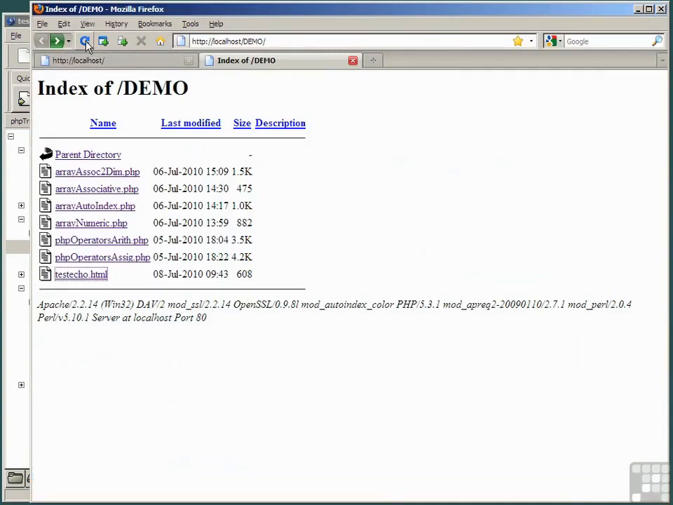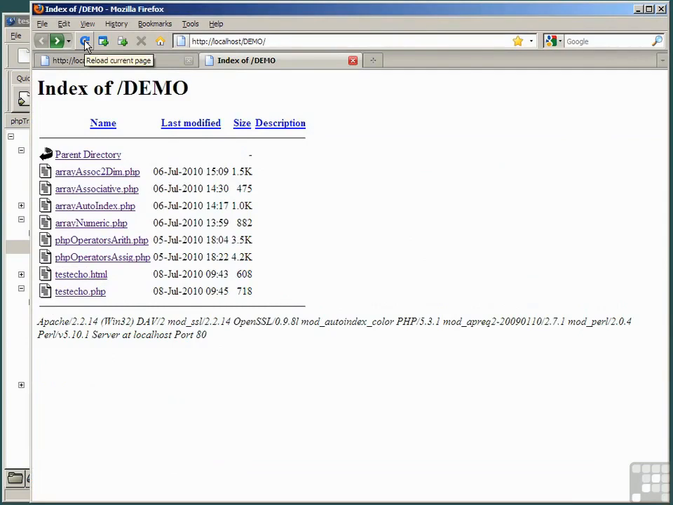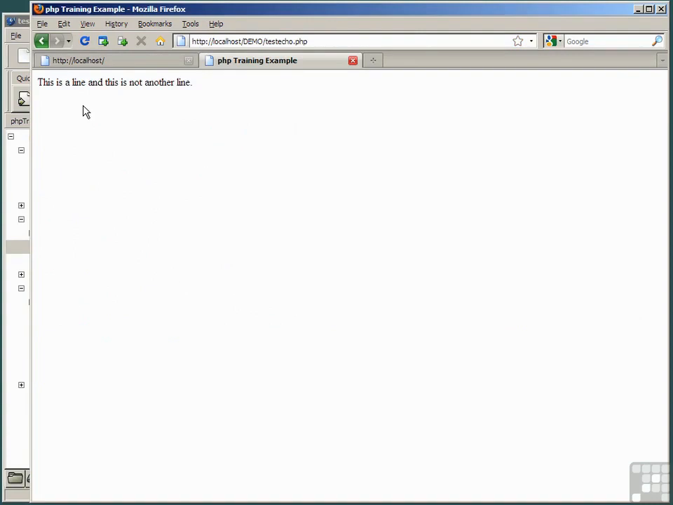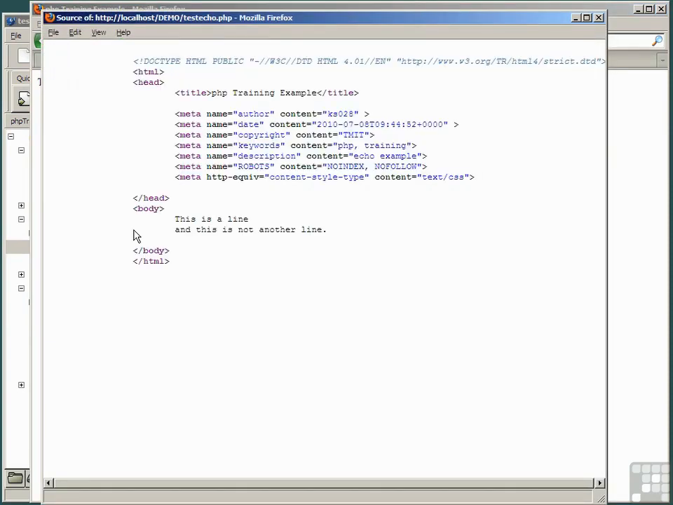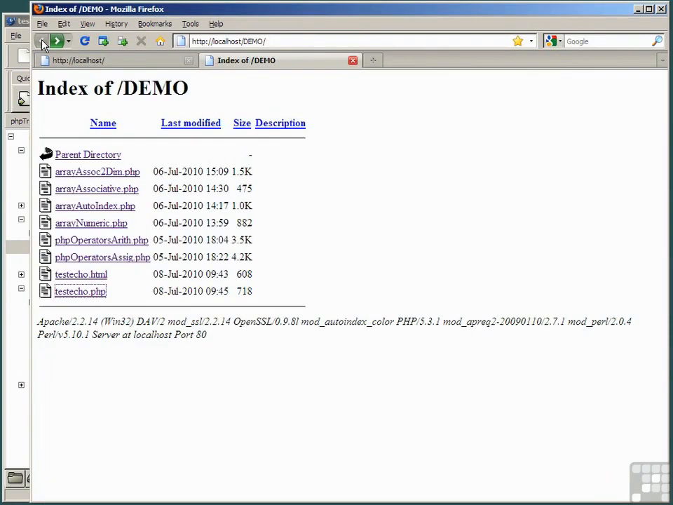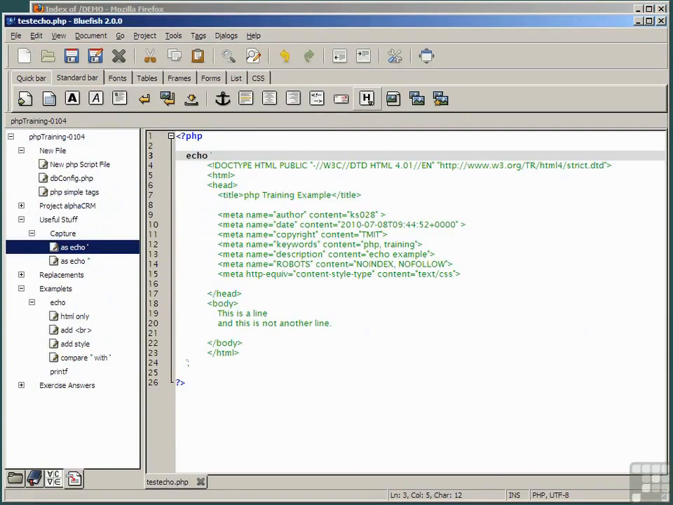Go to the browser, refresh the directory of the demo folder and look at testecho.php, click on it. Once again, we get purely what we'd expect if we'd only had HTML code. Right-click on this again and view the page source, and it's as though all we had in the file was HTML. This is definitely the testecho.php file. Click back, ready for the next demo, and back to Bluefish.